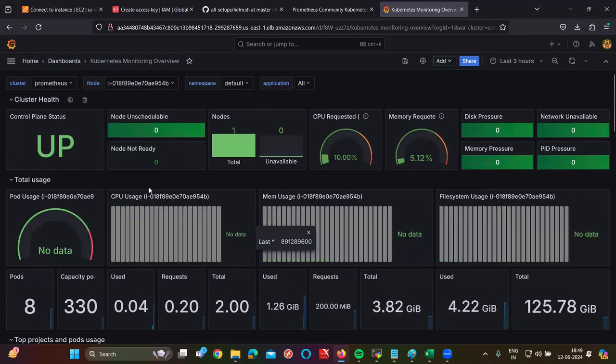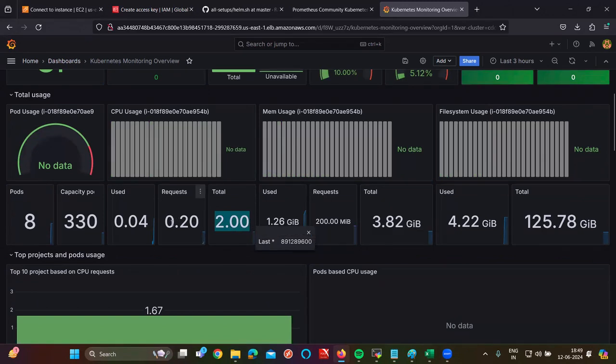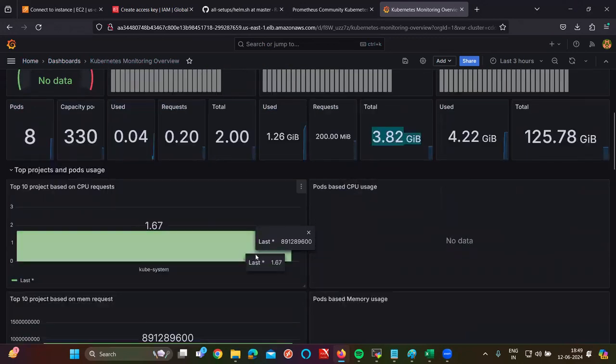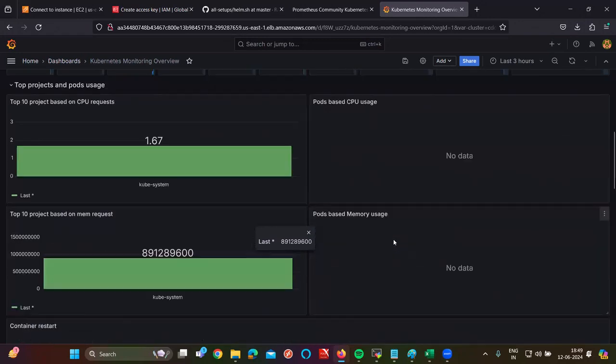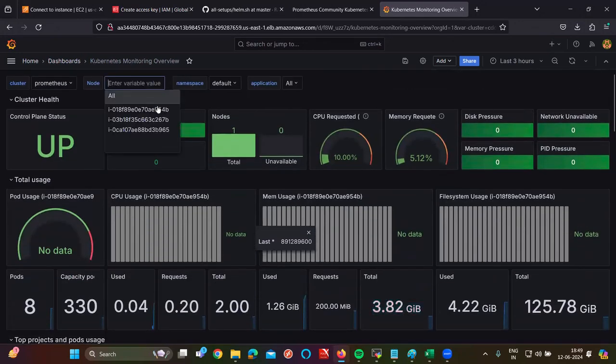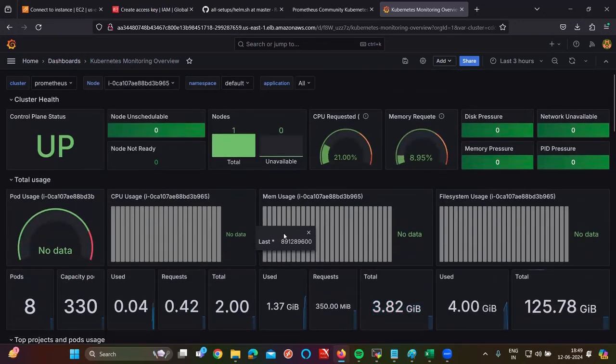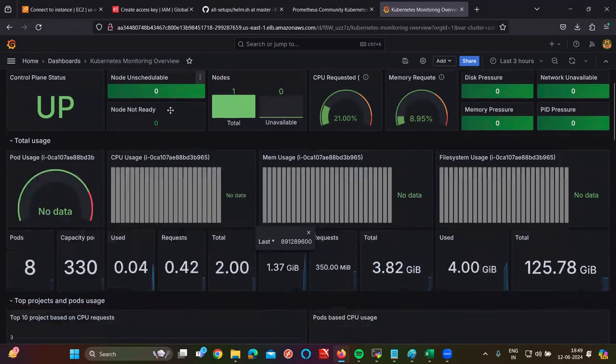For this worker node, how many CPUs am I having? I'm using 0.2 out of 2. How much RAM am I having in total? 3.82. Like this, I can monitor the individual nodes also. Sir, for example, I want to monitor node 2. Select node 2 here, and you can monitor node 2.